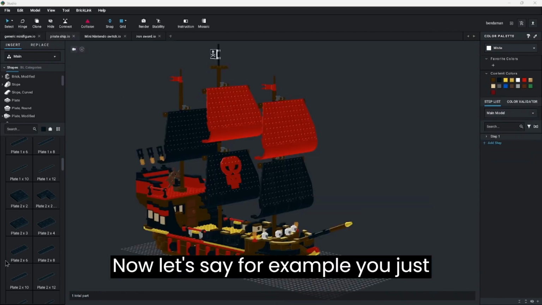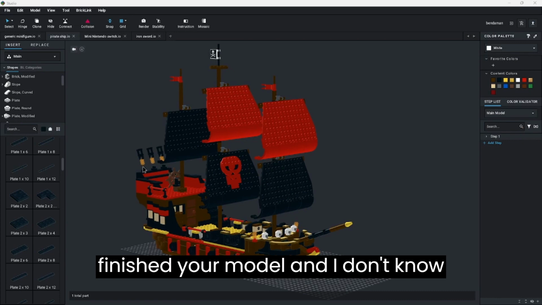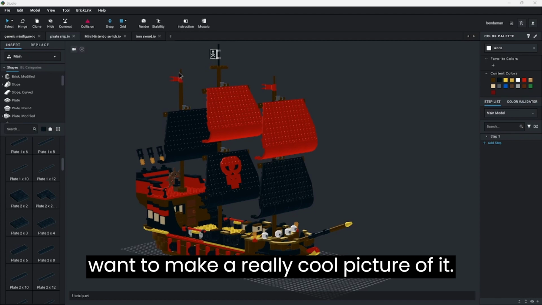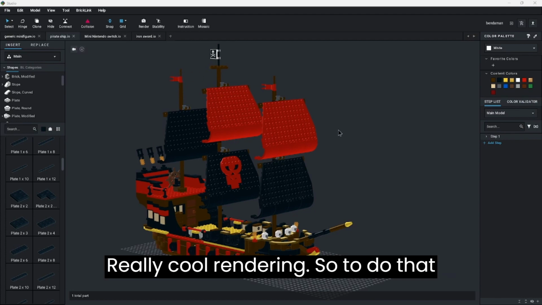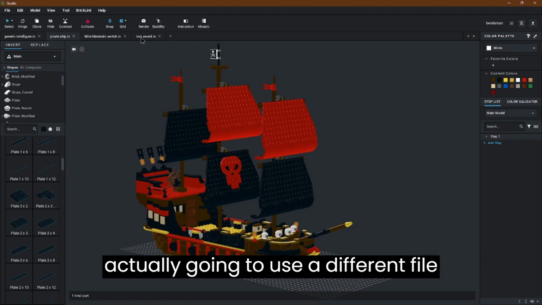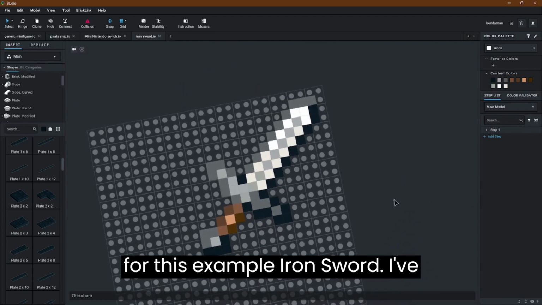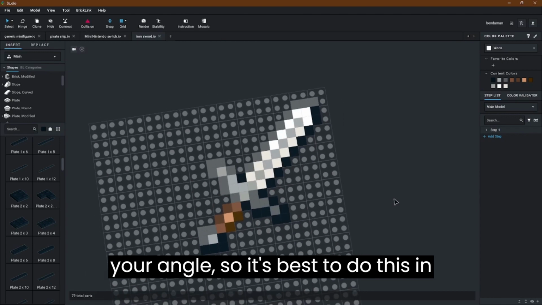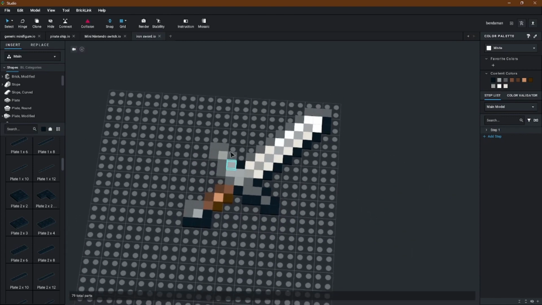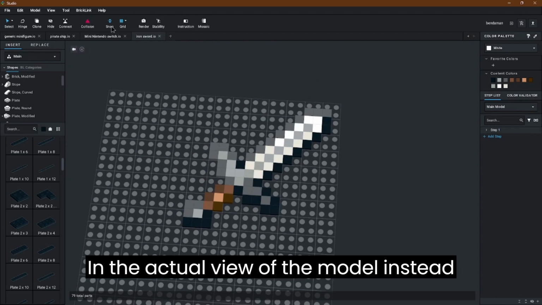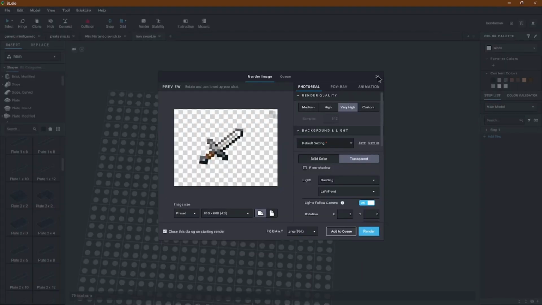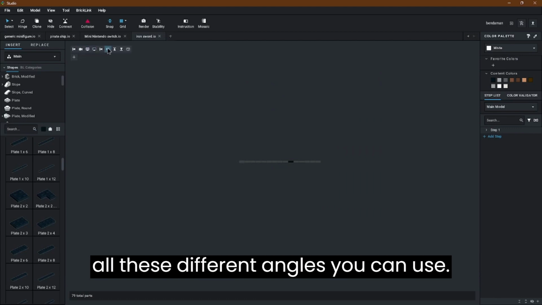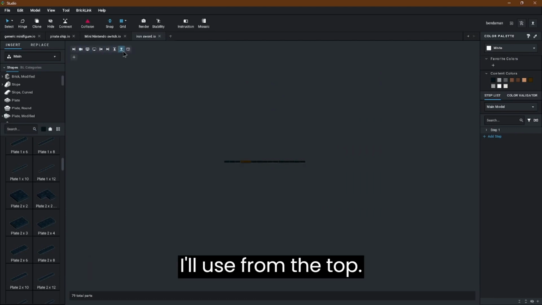Now, let's say, for example, you just finish your model, and well, I don't know why the lamps are like that, but you want to make a really cool picture of it, a really cool rendering. So to do that, you want to go to render, but I'm actually going to use a different file for this example. Iron Sword. I've actually never rendered this one before, but first we're going to want to find your angle. So it's best to do this in the actual view of the model instead of the render view. You can go to your camera angle. You have all these different angles you can use. I'll use from the top.